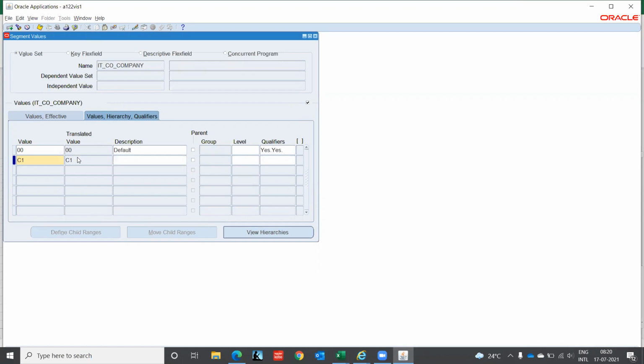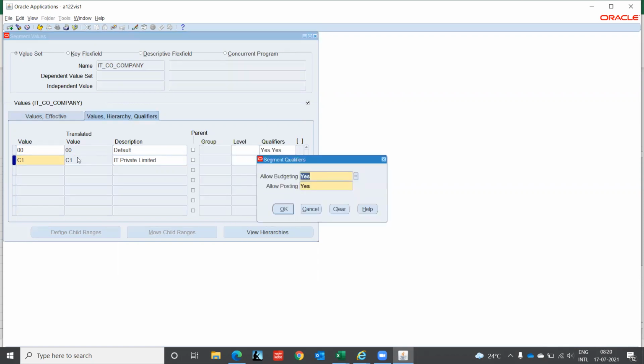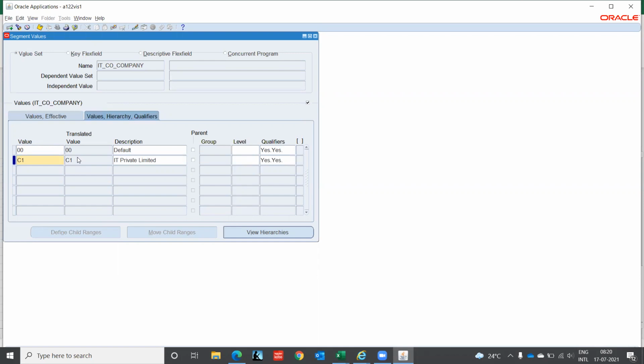company one. Now you decide by IT, private limited. This is our legal entity we defined. Allow budgeting, allow posting, yes. Save it. Done. We have defined the IT company.